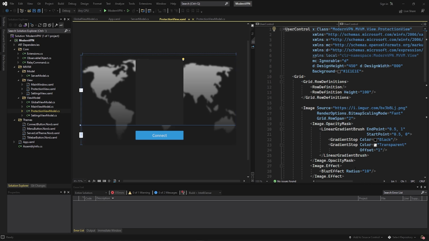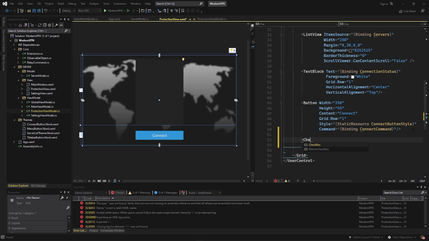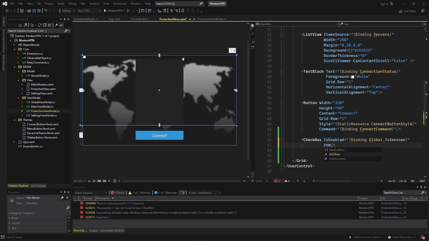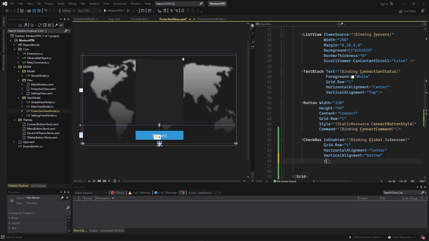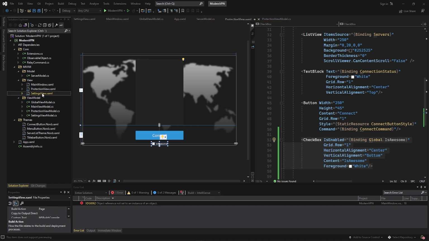So for instance, let's add a quick checkbox right here. So the checkbox is enabled, binding Global.IsAwesome. And we'll do row 1. We'll do horizontal alignment center. Vertical, let's put it at the bottom. Here we go. Well, that's a content, IsAwesome. I can't spell. I'm in such a hurry. Foreground white. Perfect.